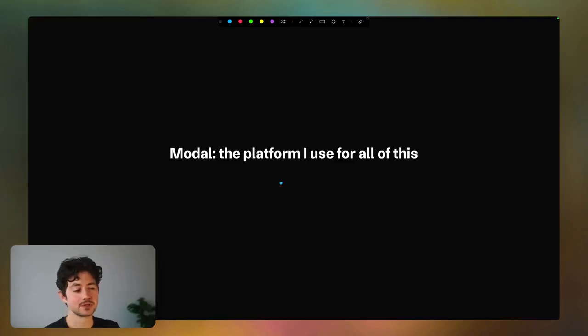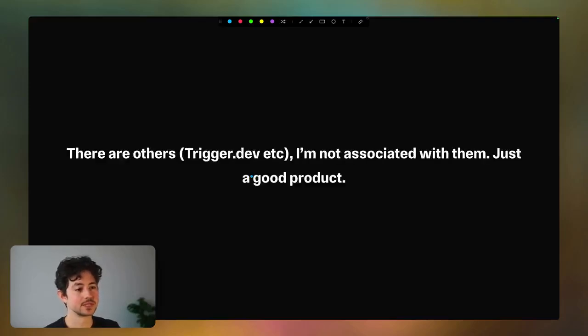So the platform that I use for all this is called Modal. Modal is not the only platform out there. There are many others like Trigger.dev, etc. I'm not associated with any of these, but Modal is just a good product. Trigger.dev is a good product. We've set up some workflows there. And there are a couple of other builders too that essentially do this function.